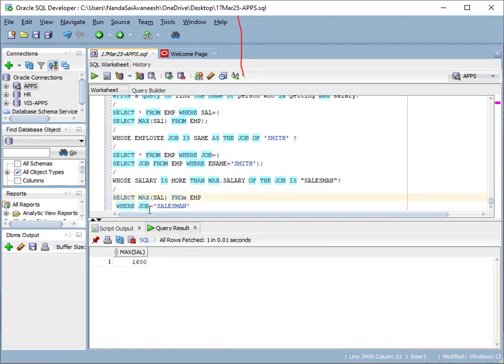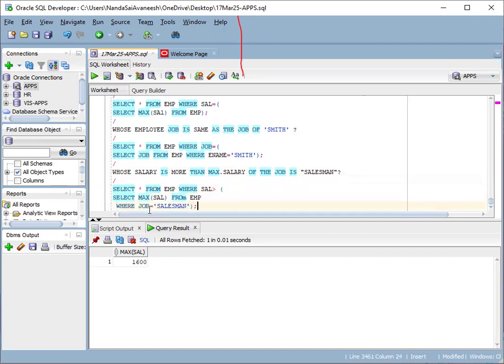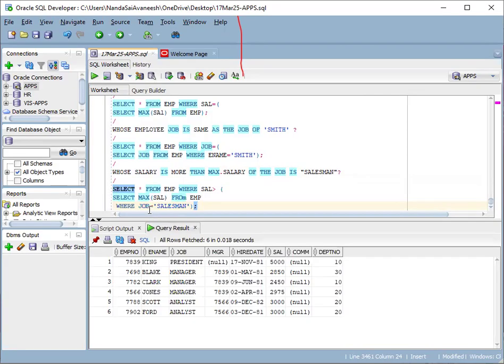So here I'm getting 1600. In this salesman cadre, the maximum salary is 1600. Based on this, we can write the outer query: select star from EMP where, what is our requirement? Whose salary is more than the maximum salary of the job salesman. So where salary is greater than the below query. So these many employees are getting a salary more than the maximum salary of the salesman.